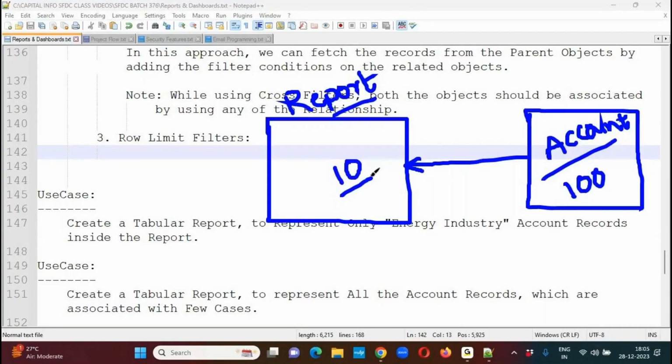In that case, if you want to apply a condition based on the number of records to be returned by the report, then we can go with the help of the row limit filter. We can restrict that. We can limit the number of rows to be visible. 2 rows you want to show, 3 rows, 5 rows or 10 rows, 20 rows, whatever, depending upon the requirement. We can specify that option over here. Okay, understood the concept here?